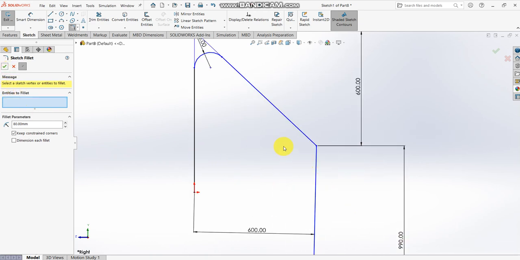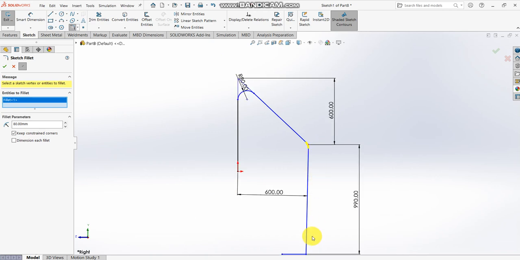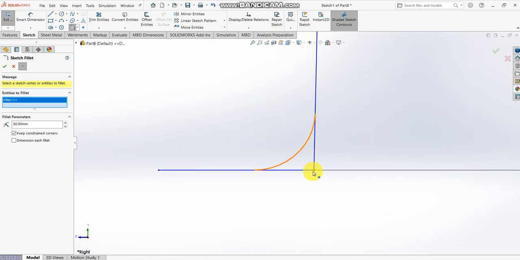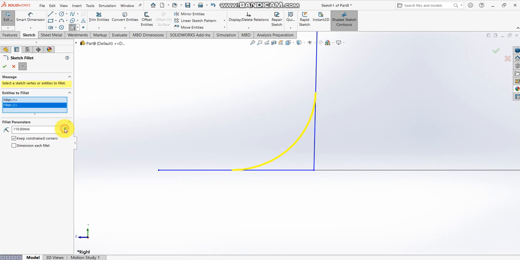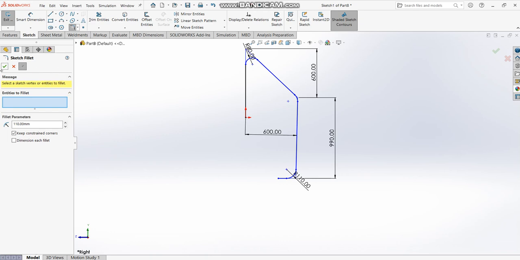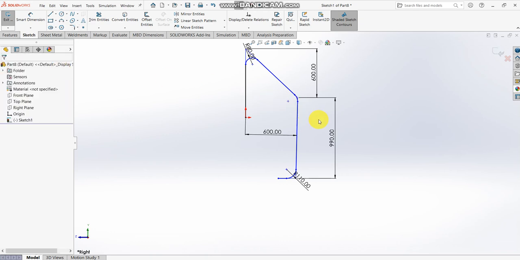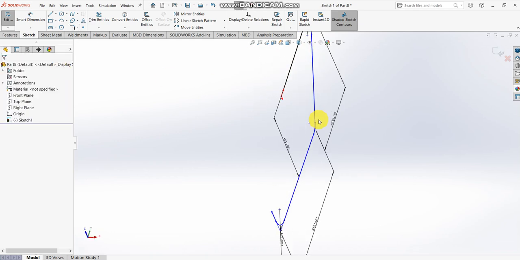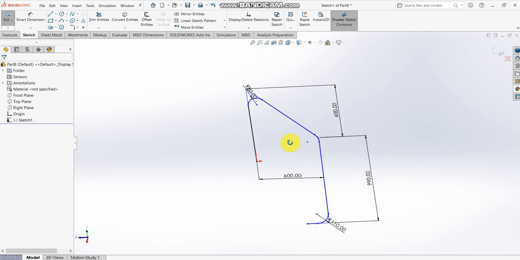I'll do another fillet again. I'll click here, and I'll also click here. But I'll make this 110. So I'll have something like this. Check. If you tap Ctrl 7, you have something like this. This is what you have.